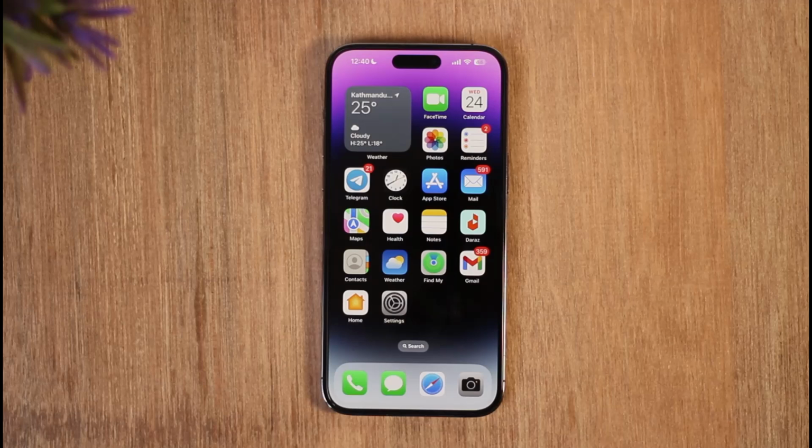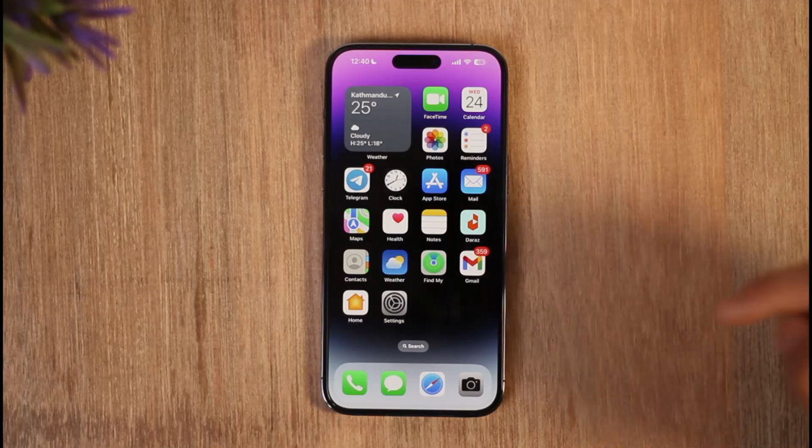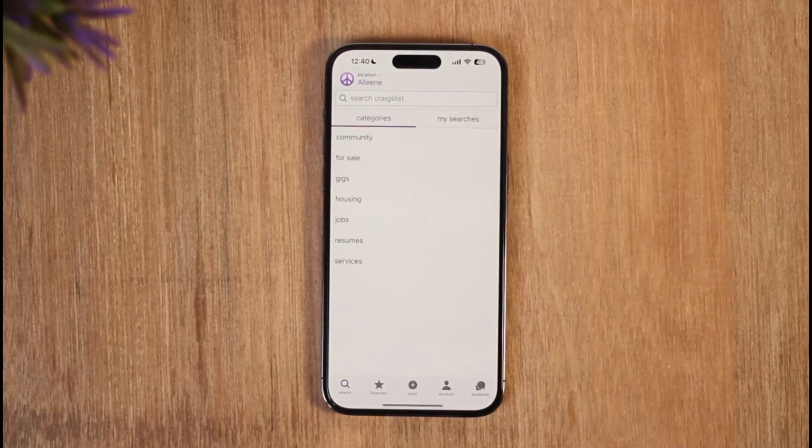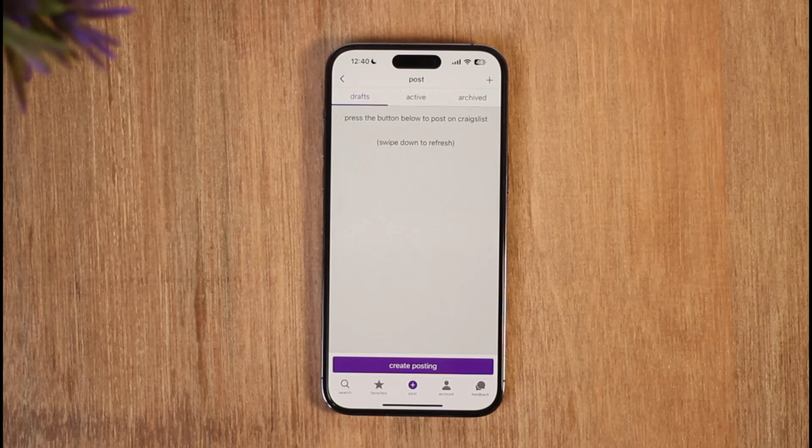So if you want to create a Craigslist ad, all you have to do is simply go ahead and open up Craigslist over here. Once you open up Craigslist, make sure you're signed into the account. Then once you're signed in, what you want to do is just tap the post option that you can find here. Once you tap on this post option over here, you can just select the create posting option.